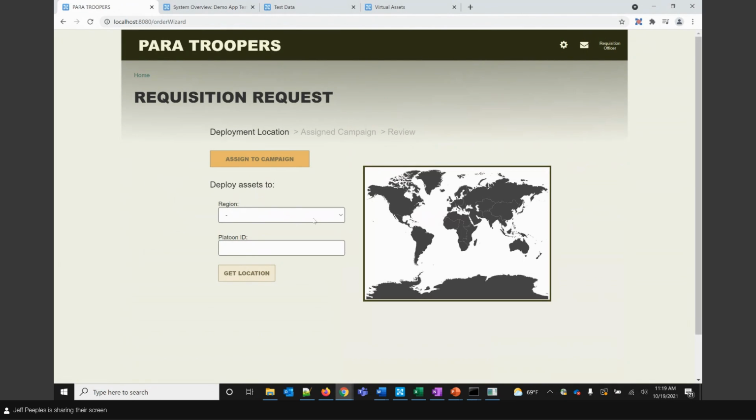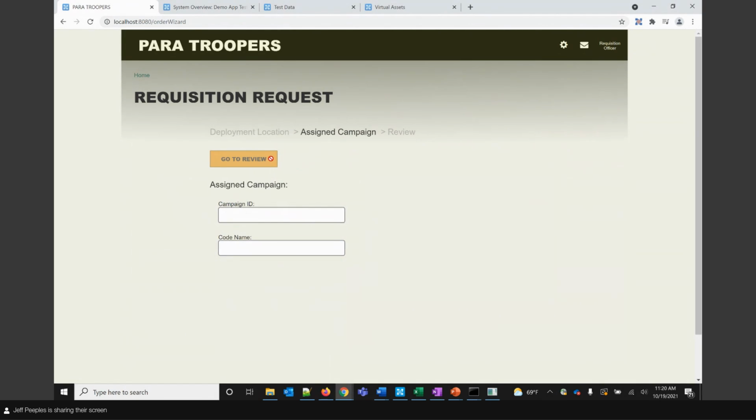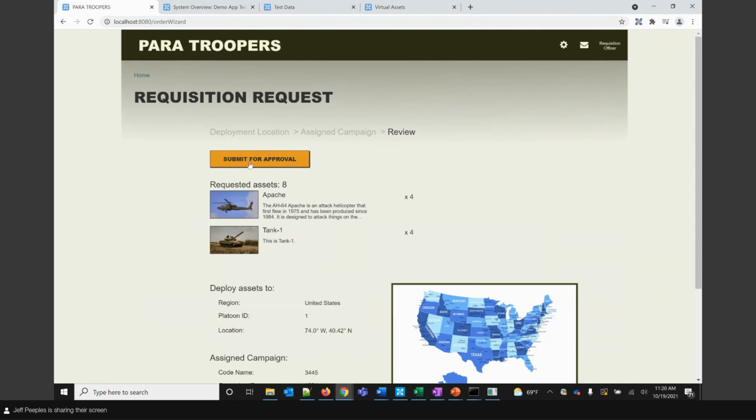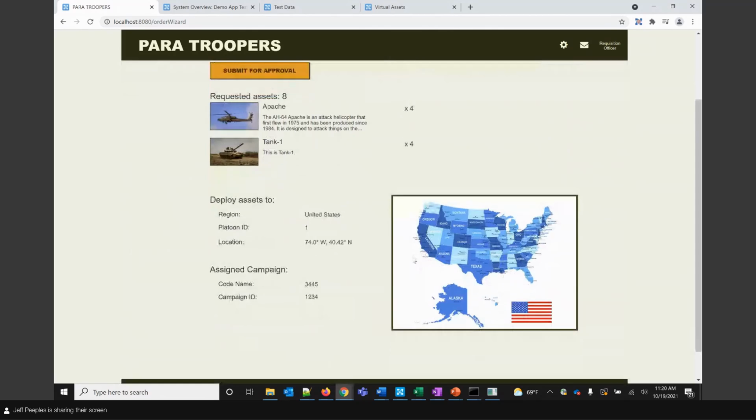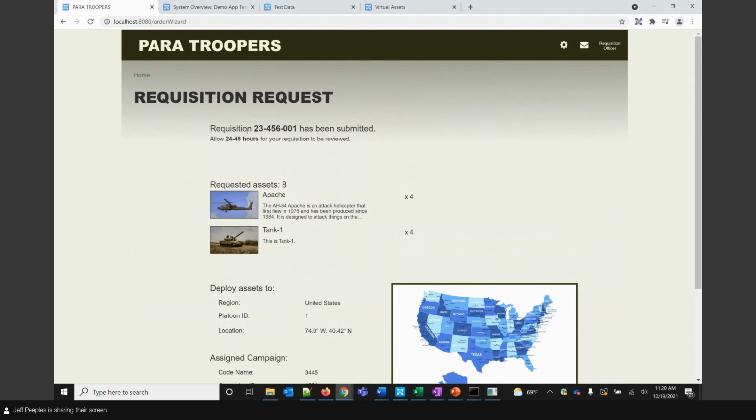And this is our basic checkout process where we decide where we want our assets deployed. We provide a platoon ID and assign that to the campaign. Give the campaign an ID, give it a code name, go to review. Okay, we just review this and everything looks as we've requested. So we submit that for approval. And now it has created this requisition number, which now has to be approved by a higher authority.